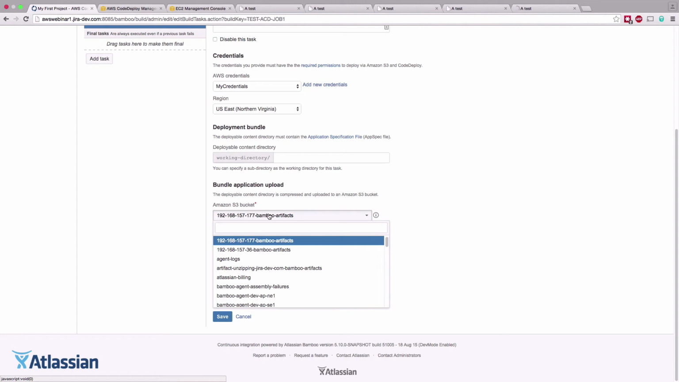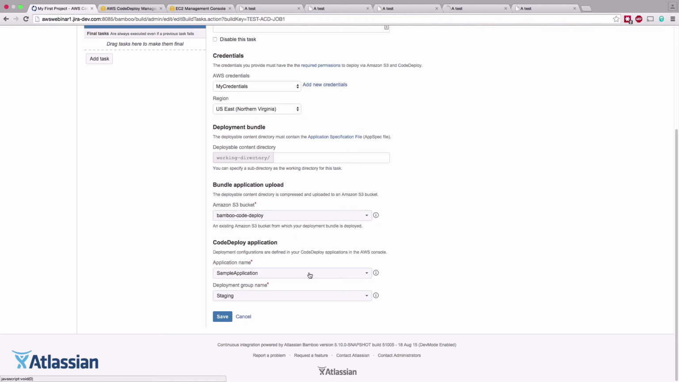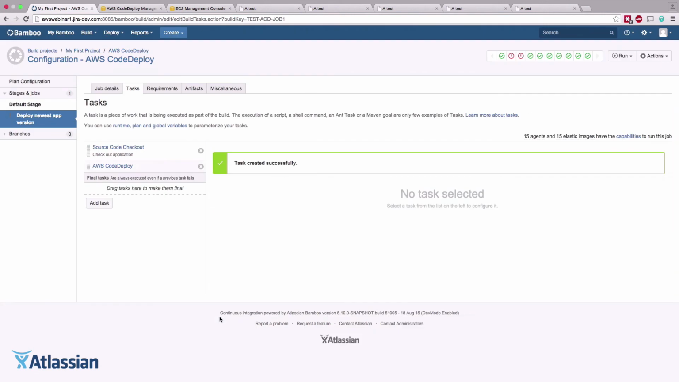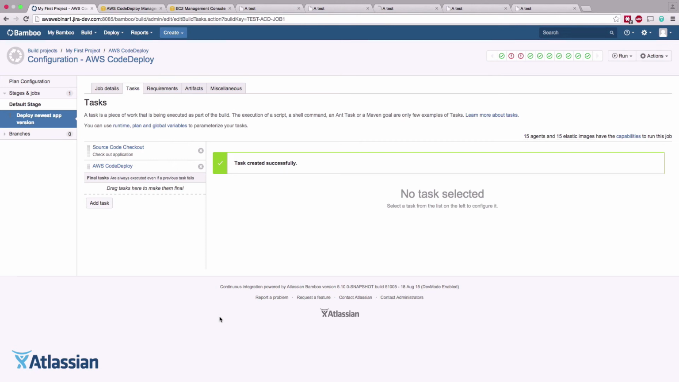The other option we need to have a look at is the destination bucket for the bundle. So the place where Bamboo will upload the binaries and the place where the CodeDeploy service will take them from for further deployment. Let's just put in Bamboo CodeDeploy here. Finally, we have to decide which application we want to deploy. We've already defined the webinar application, so let's just choose it here. The deployment group will be chosen automatically because there is only one. Let's click Save. And our plan should be ready for deployment.